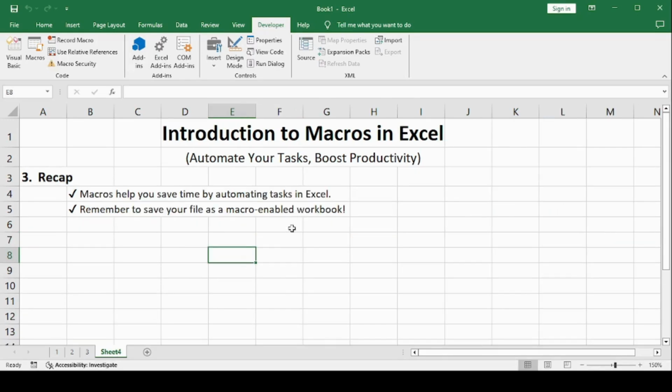What have we done? We have recorded macros, and we have used it to automate the formatting tasks in Excel. There's an advanced level of macros, but this is just the introduction to show you that you can always automate your tasks in Excel using macros. Macros help you to save time by automating these tasks, and you should also remember to save your file as a macro enabled workbook.